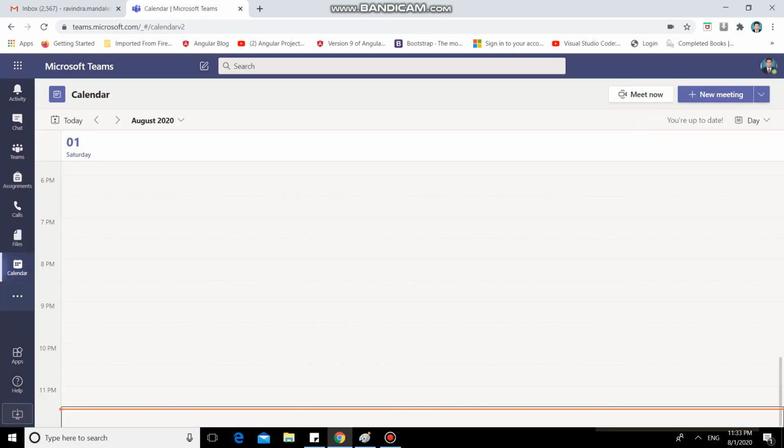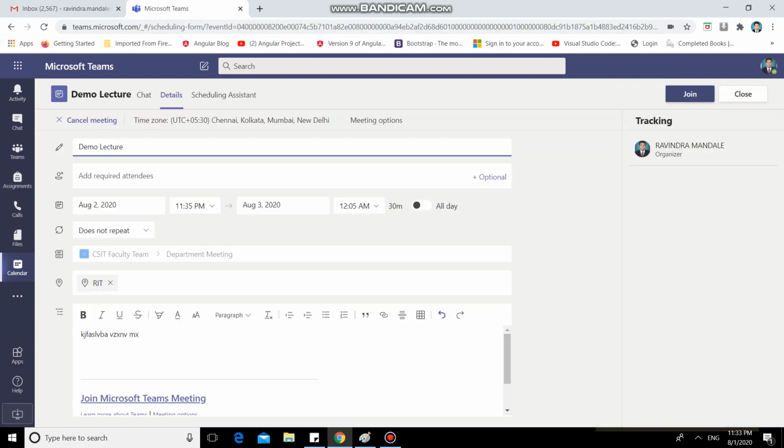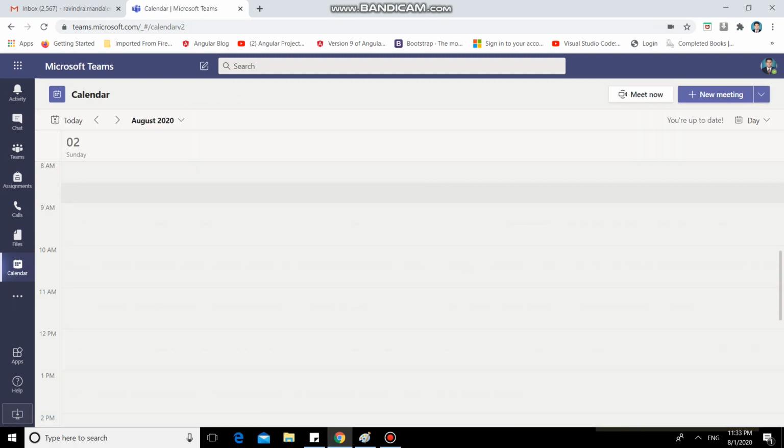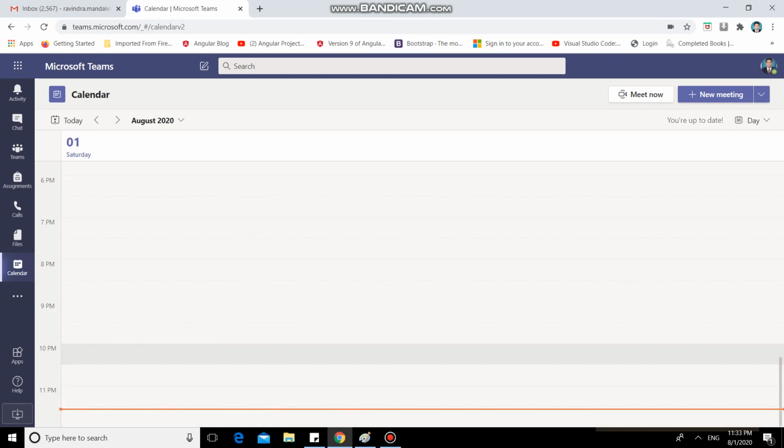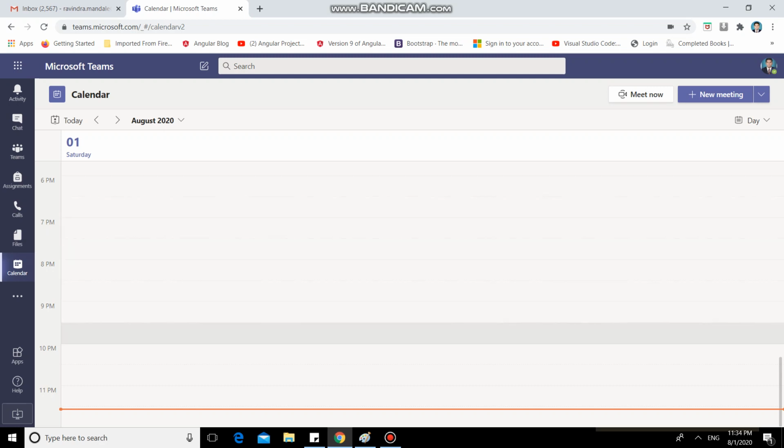Either they can go to the calendar and just click on that meeting link. They can simply click on this meeting and click on the join button. And the second option is they can click on the link. We have already seen how to join the lecture with the help of this one link, and which settings we should use.